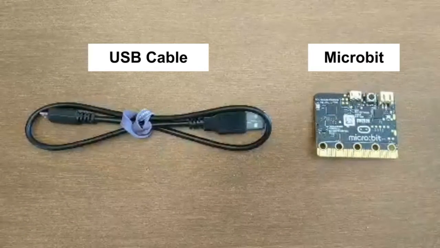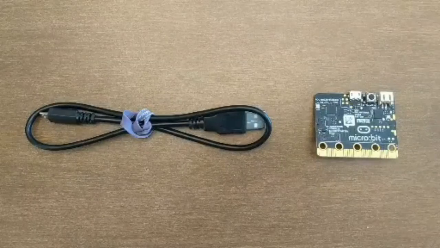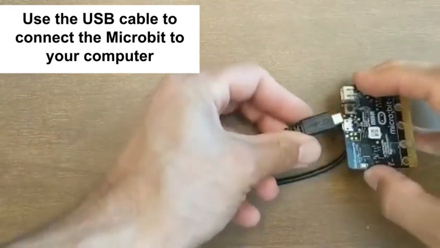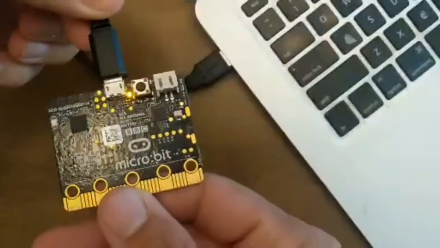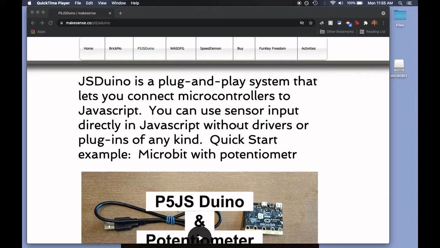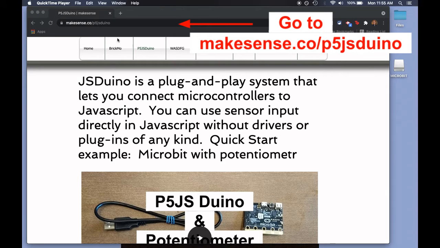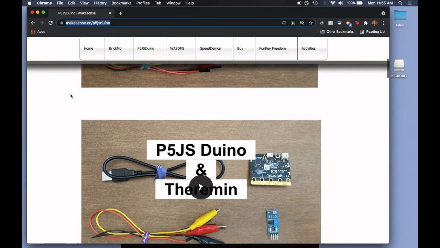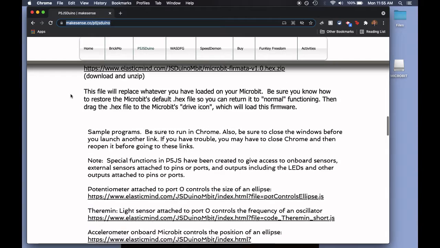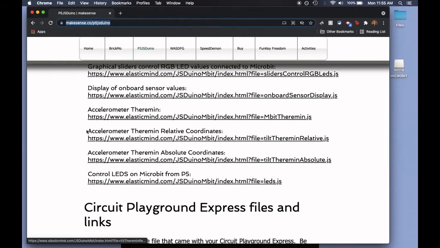All you need is a USB cable and the microbit. Use the USB cable to connect the microbit to your computer. Once your microbit is plugged into your computer, open Chrome and go to the following web address, makesense.co/p5jsduino. Then scroll down and under Sample Programs, look for the one that says Accelerometer Theremin Relative Coordinates, and click on the link underneath.